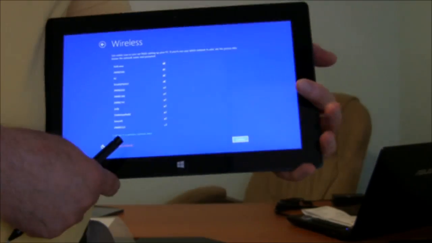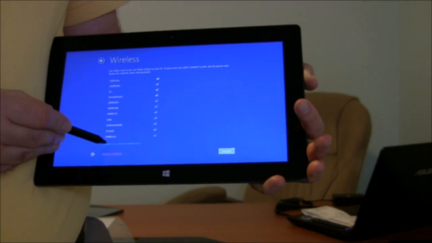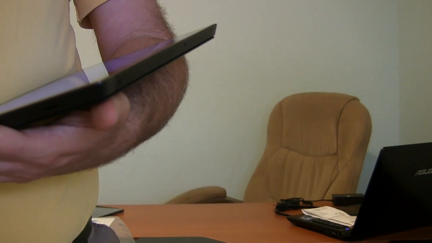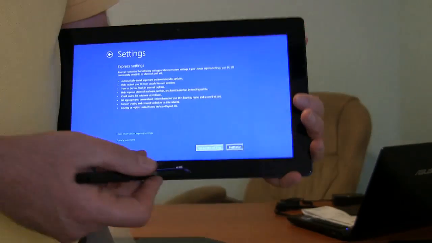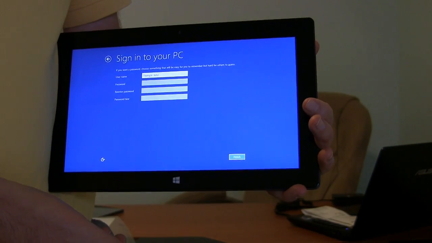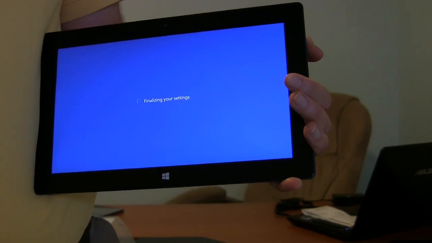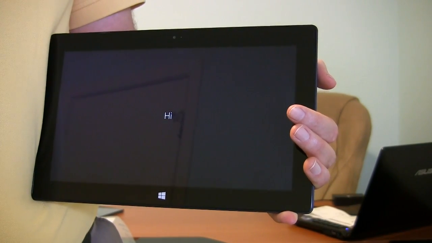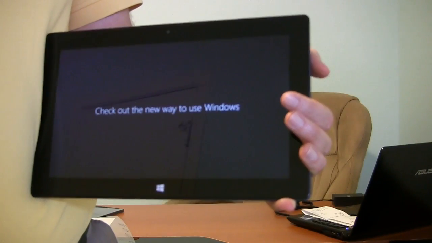Connect to a network later. That's my only option to get past here if I don't want to sign up right now. Various settings. Do I want all the default settings? I will go ahead and accept those this time around. Got to give it a username, or finish actually. And this again is typical with any Windows 8 installation.